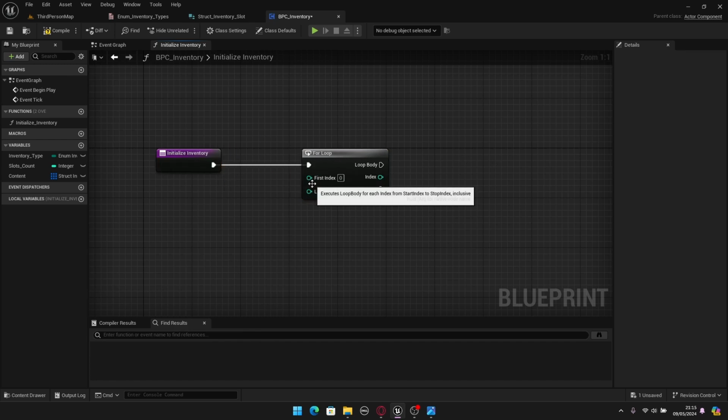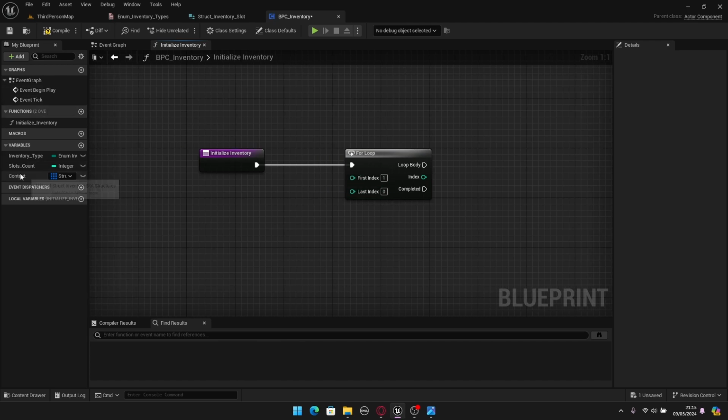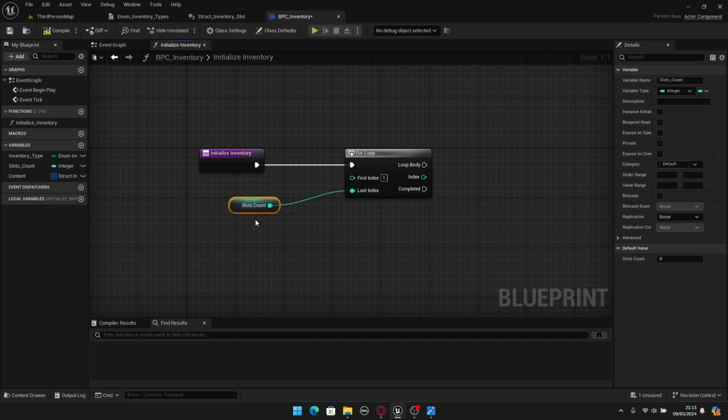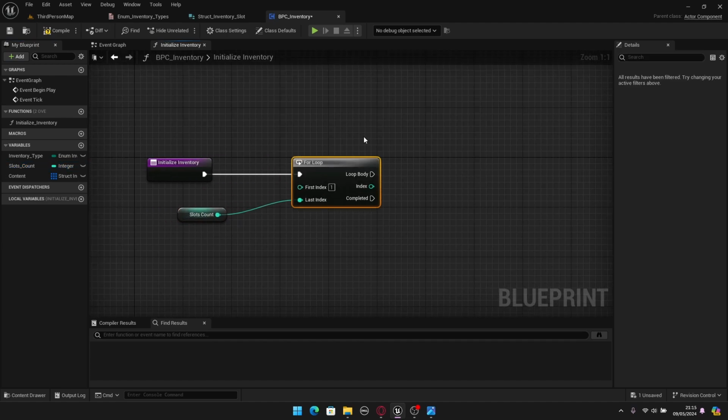And of course, we need a first index and a last index. So for the first index, I will type 1 here. And for the last index, let's get the slots count like this, and let's connect it to the last index. So this for loop will run from 1 until we hit the slots count.